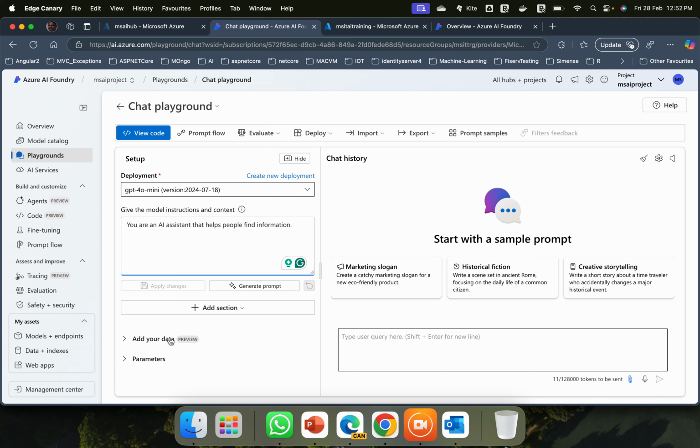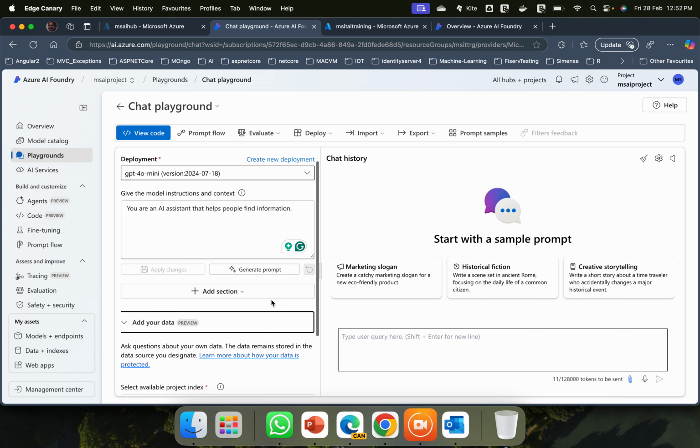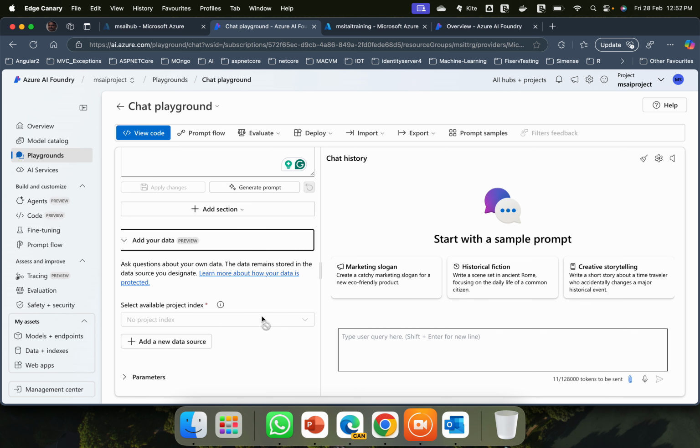Now there is some important thing that we can have. Here we can keep on adding data, provided we have the blob storage where all our data files are being kept. We can go to that. So we can click on add data source, and then that data source will be used over here by the chat playground, so that from here we can do the search.